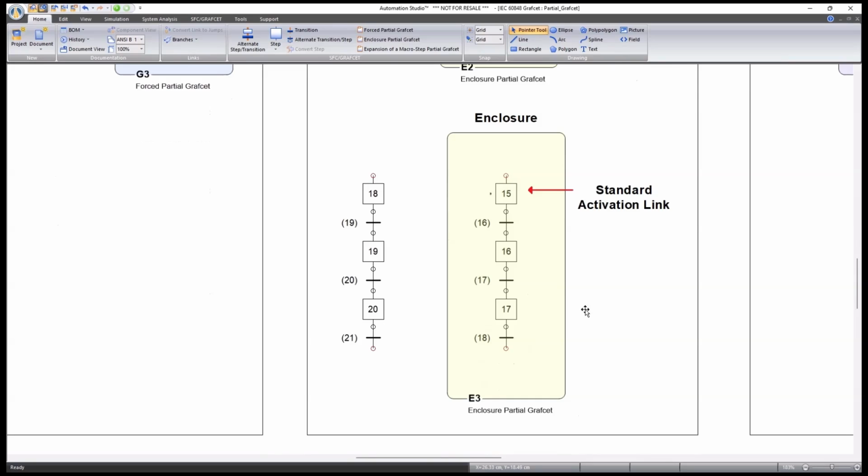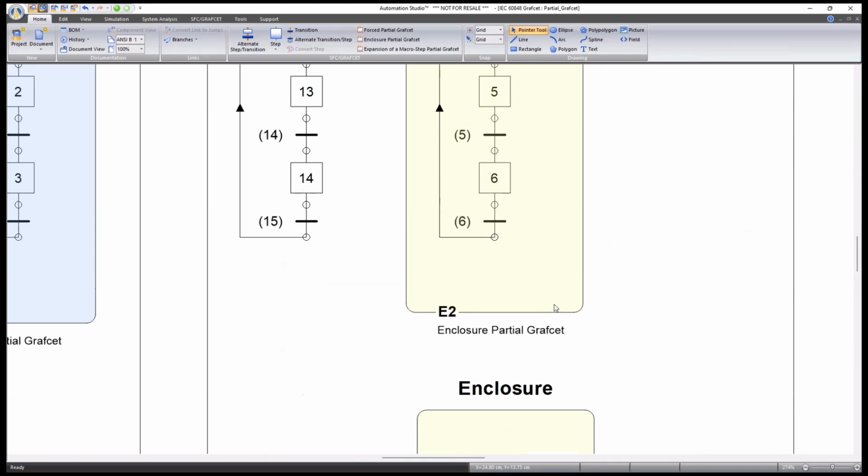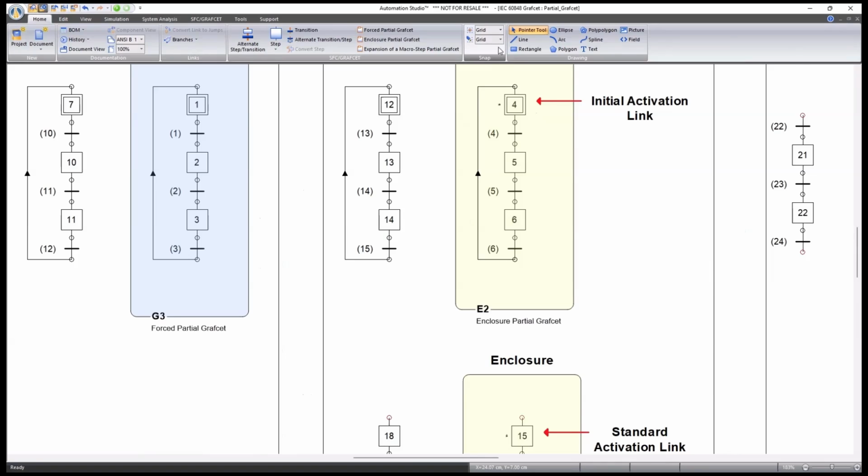If we look here on this one, we have a standard activation link. So this one is activated when the enclosure is activated. The one above is activated when the GRAFCET simulation runs, and also whenever the partial GRAFCET is activated.